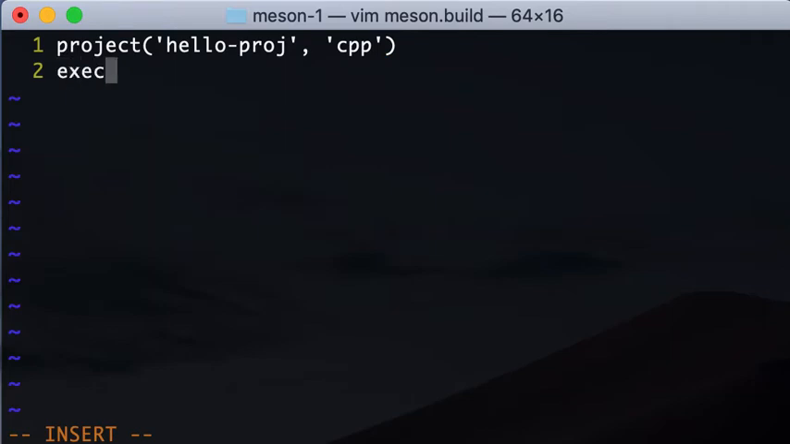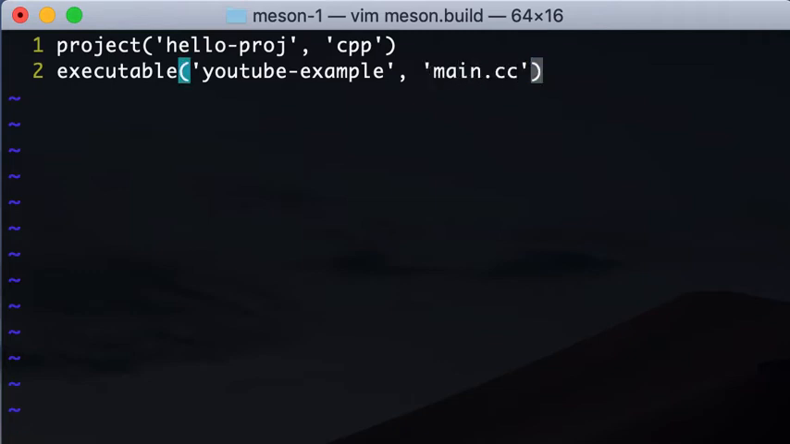Let's see. And then we just do executable. Let's call it youtube example. Yeah. And our file, right? So this is a very simple example.